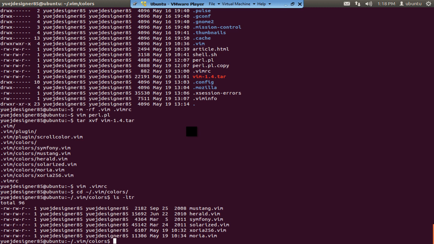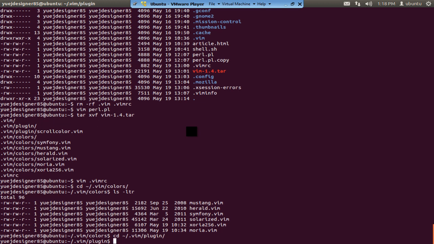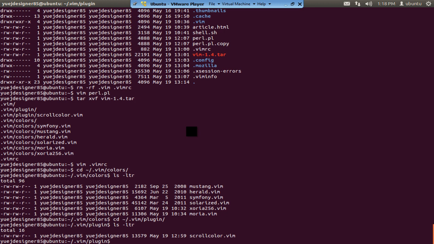And all the plugins reside in home directory .vim slash plugin. So this is where you put your plugins. So far I only have one plugin there, the scroll color plugin, and this plugin allows you to change different color schemes and just try them out. If you don't install this plugin, it's a little bit tedious to change color schemes, because you have to keep typing the color scheme name and you have to remember it. With this plugin, you just press your shortcut key, and you will be able to iterate through all different kinds of color schemes. So these are the two important directories that I want to make sure you guys know.